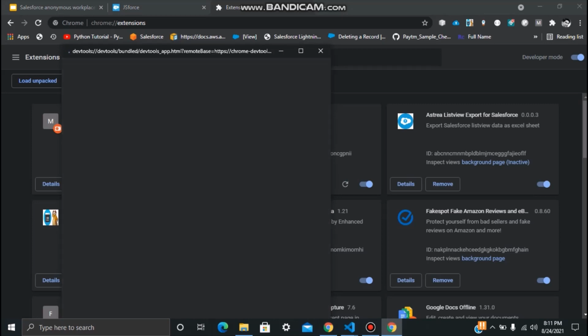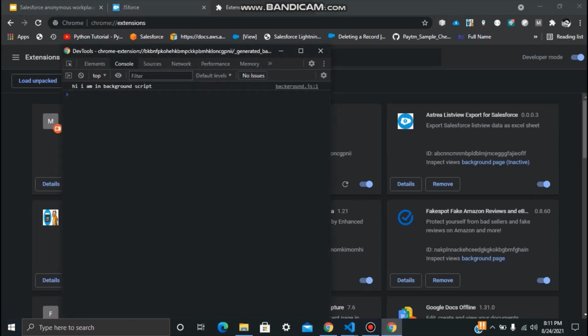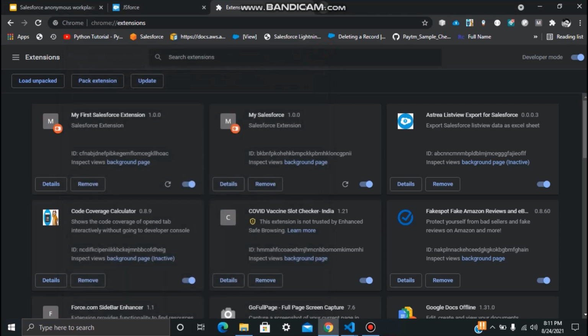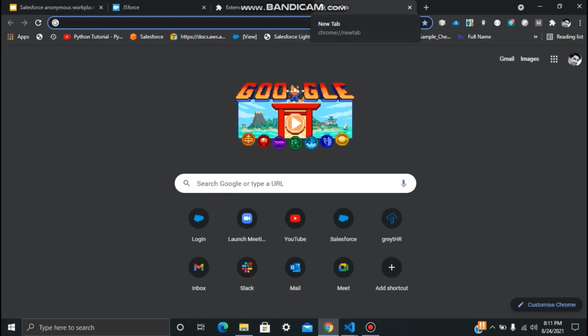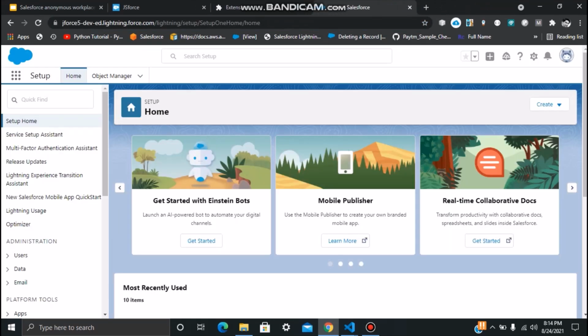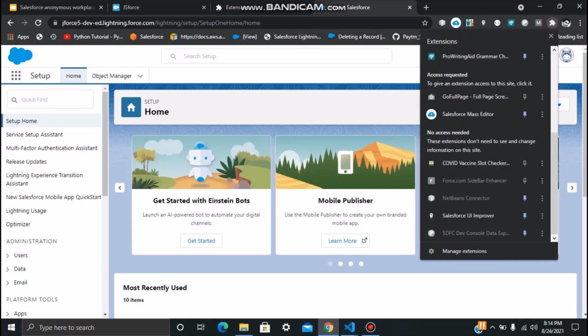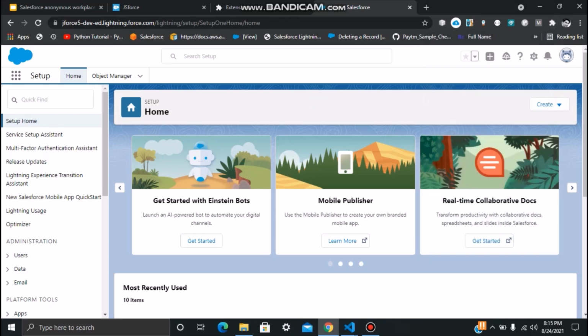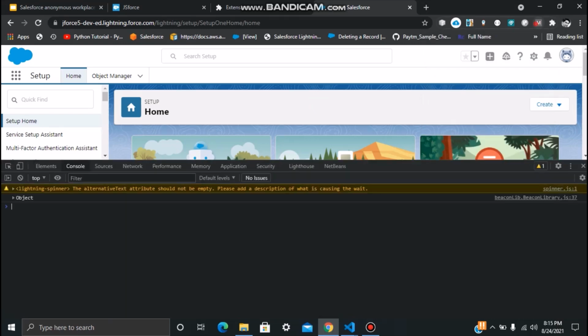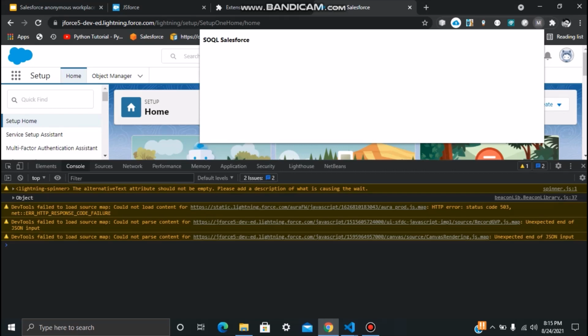So let's test whether the background page is working or not. Yeah, I am in background script. So let's test with our Salesforce login also. I log in with my Salesforce. Let's test whether it is working or not. Where we have to go, my Salesforce. Yeah, just pin it. Now just check whether the content script is working or not. Yeah, Salesforce is working.